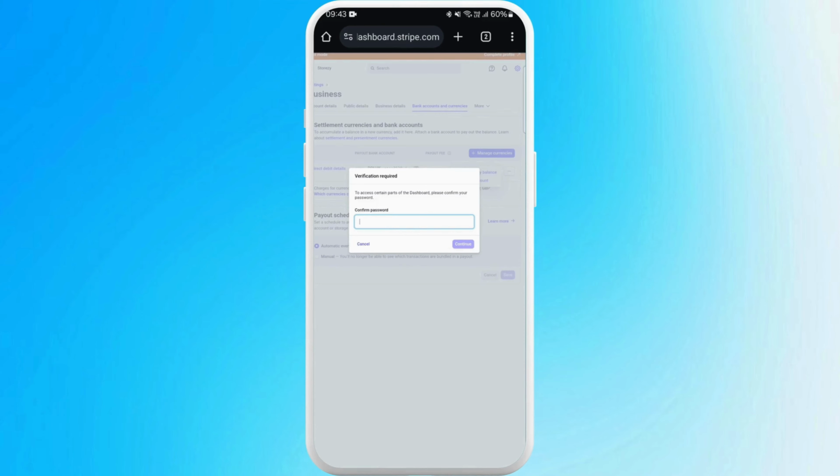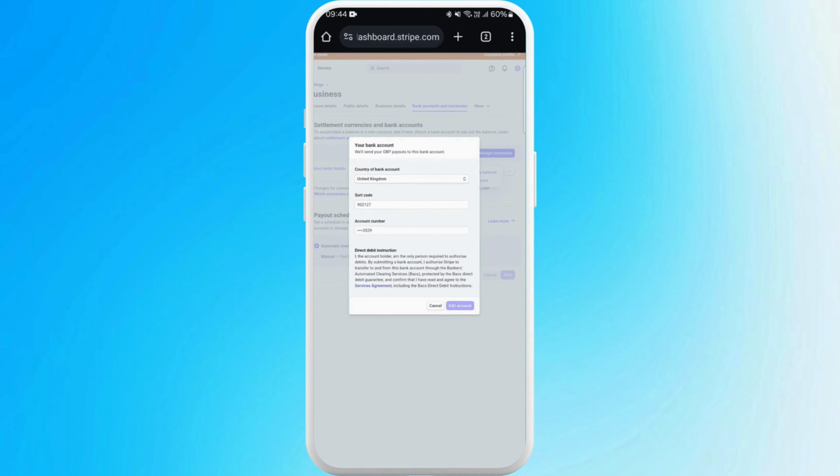You will need to enter your password linked with your Stripe account. Enter your password and tap on continue. Now, you will be able to edit your bank account details. Enter your new bank account information including your account number, your sort code and any other required details.